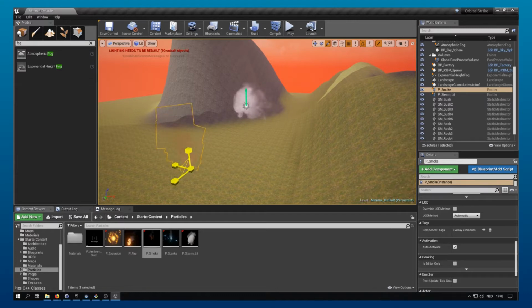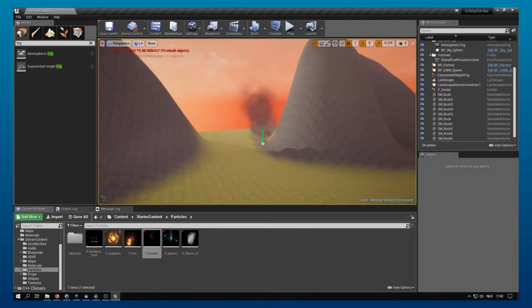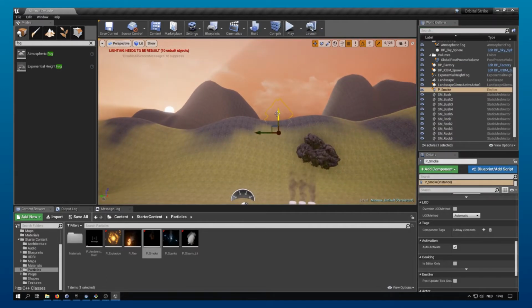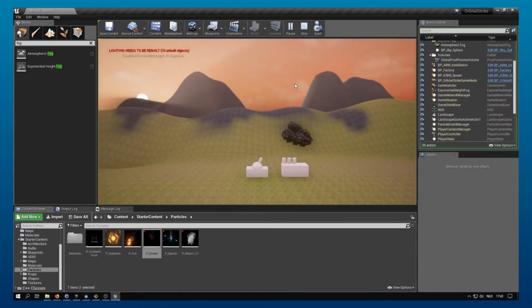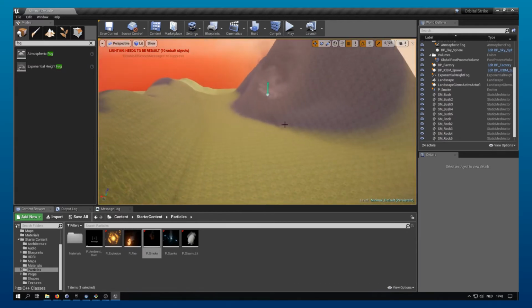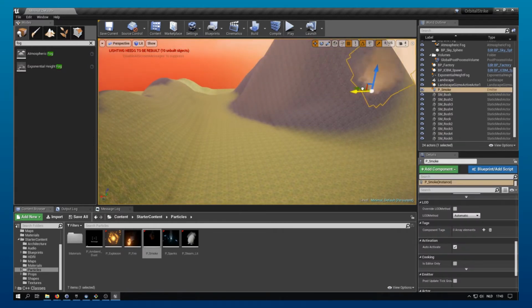So I'm just going to scale this up. Like a big fire. Going to delete this one. Press play. I put it too low, I guess. Now you can see that it's like there's smoke in the distance. There's a fire, without really there being a fire, of course.